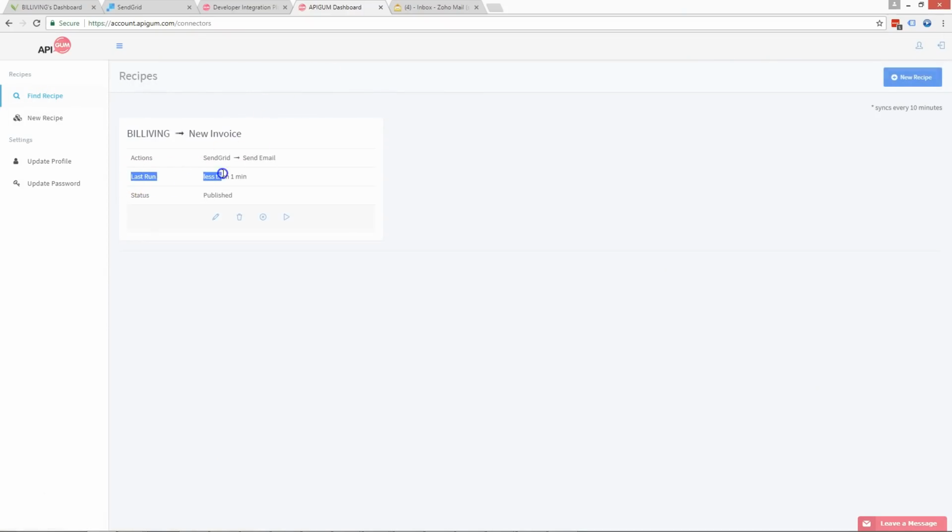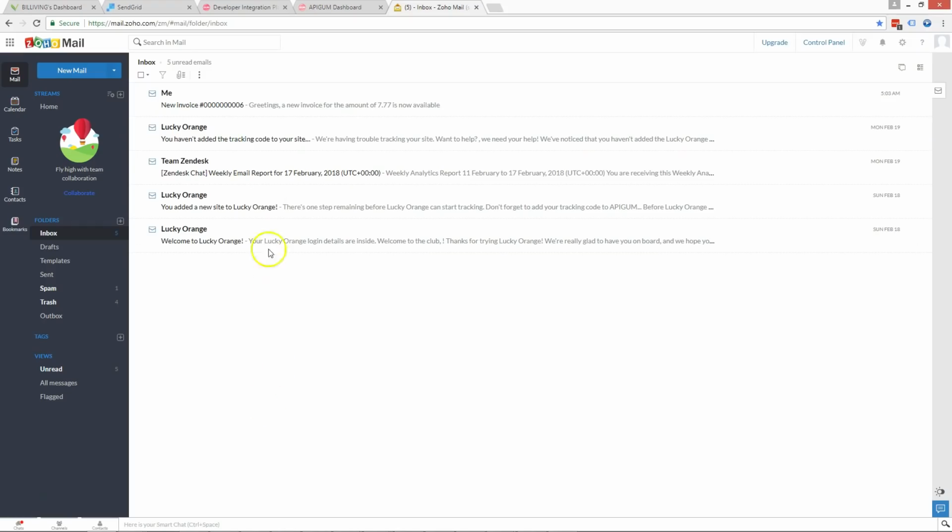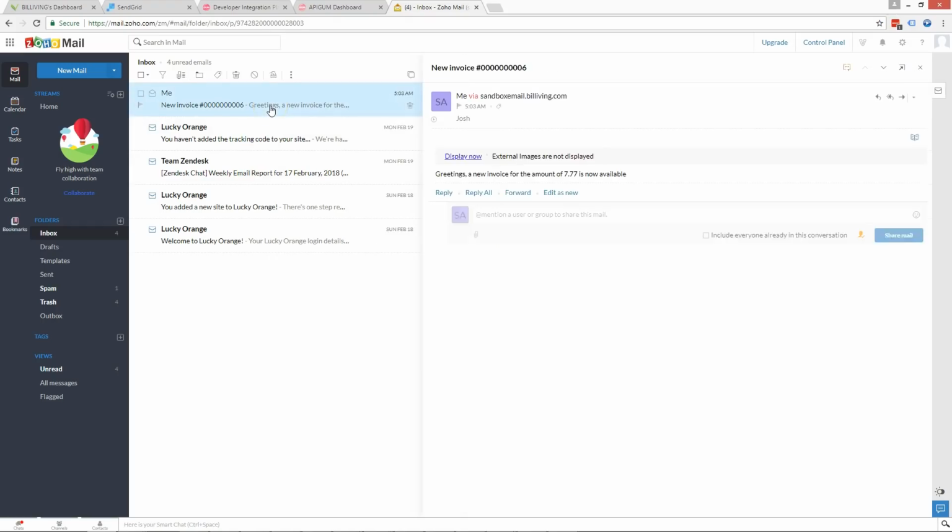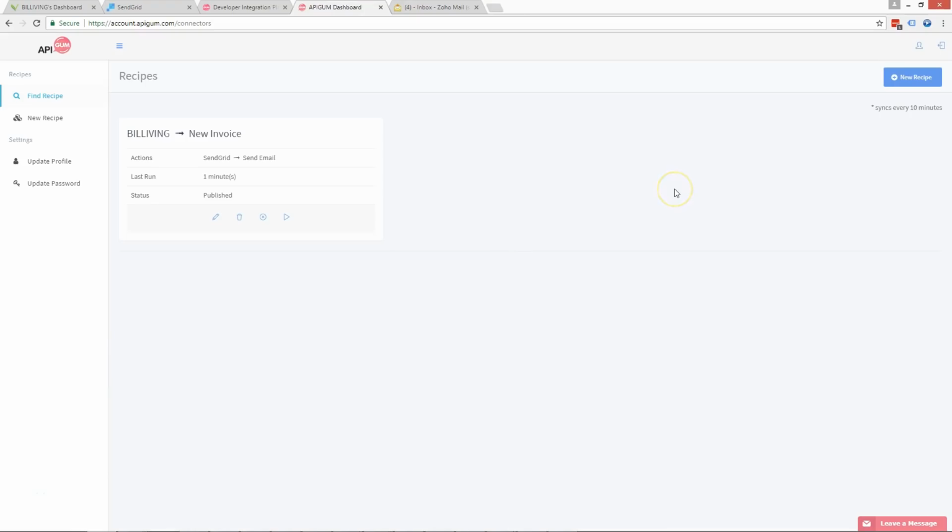Okay, so we can see here that it last ran less than a minute ago. And voila, we now see that we got this email, new invoice, greetings, and of course you can format it however you need. So our integration script is going to be running every 10 minutes, and whenever there's a new invoice available, we'll get an email through SendGrid.